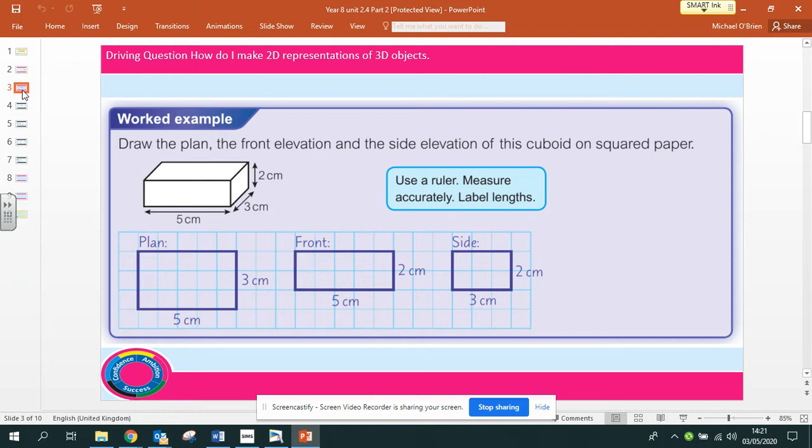And it's very, very clear what we have to do. That's what I want you to be doing in the next few activities. We're going to be drawing plans, front elevations, and side elevations. Do we all understand? If you're not quite certain, possibly best to run back the last 2 slides and have another look. I'll pause for a few seconds and then you can start your work.